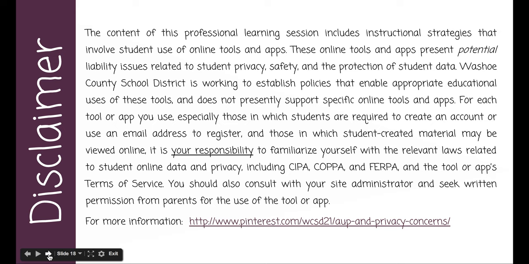Here's our disclaimer. You need to be familiar with the student privacy laws that are out there when using any online tool or app. It's your responsibility to familiarize yourself with them and talk to your principal and get parent permission for any of the tools that you use, just to make sure that parents are aware of potential issues. I don't want to scare you. It's just you need to be aware when using anything where students are creating accounts or the work that they do is published online. And there's a link down there. We do have another Pinterest board that has some really good resources to help you understand what the laws are.